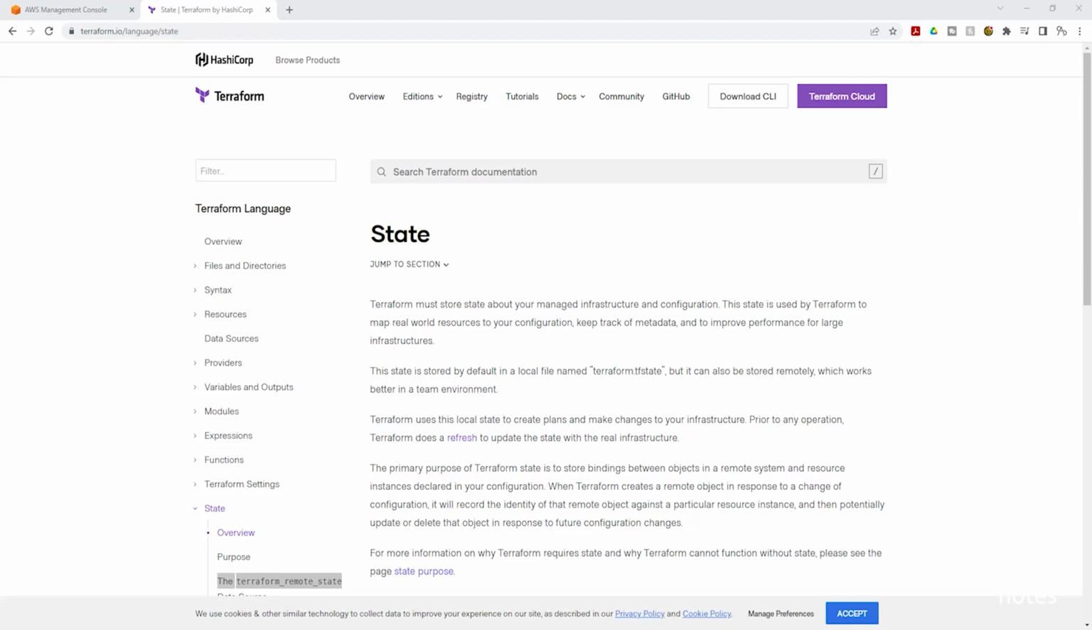When you use Terraform to create resources in AWS, Terraform will record the information about the resources it created in a Terraform state file. And the next time you go to update those resources, Terraform will use the state file to find those resources and update them accordingly. The state file is very crucial to how Terraform works, and in this lecture, we will create an S3 bucket to store our state file.